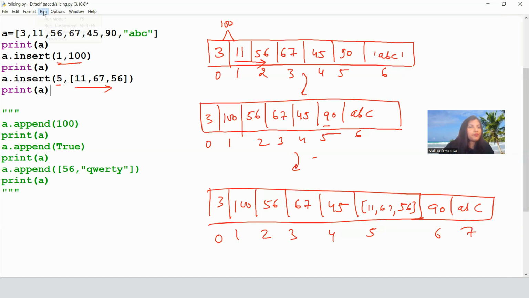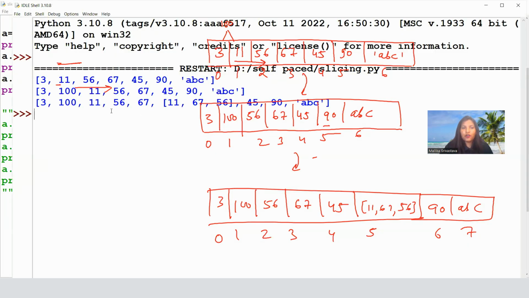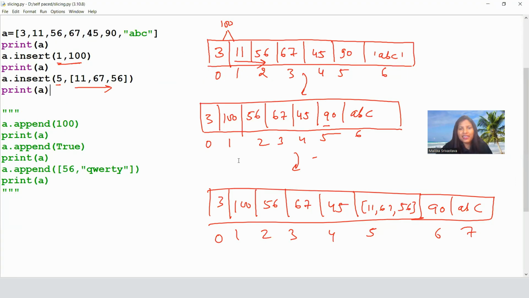Let's see. Run this code and you can see the output. So 3, 10, 11. I think I missed a value. Yes, I missed that 11 from here. Don't worry. Okay, 11, 56. Okay, so at fifth index value, 0, 1, 2, 3, 4, fifth index value, it adds this value and the rest of the values shifted over right. Actually, I missed that 11 from here. Okay, now.